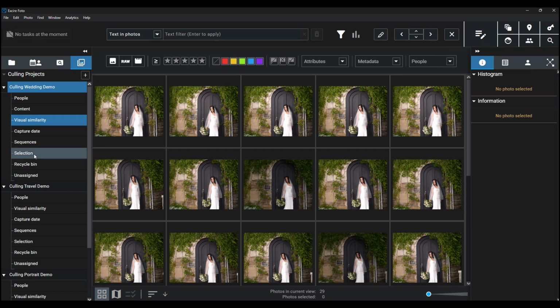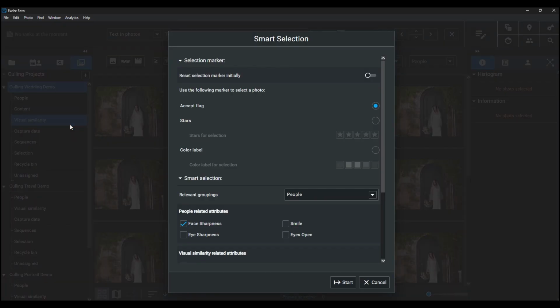And as you flag your favorite images, they'll appear in the selection bin on the left-hand side here. And if you need help deciding on the best images, you can always use Excire's sorting function down here. But Excire also includes the option to take this a step further, where you can automate the entire selection process using this smart selection feature.